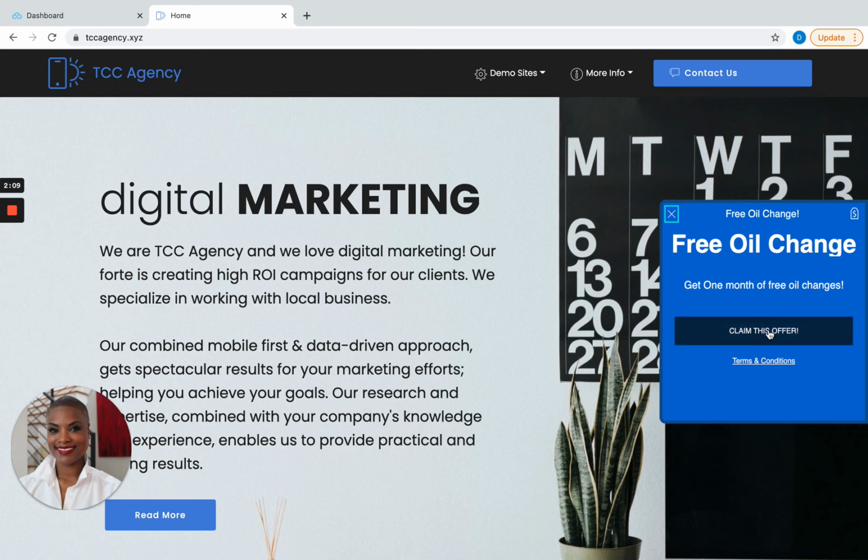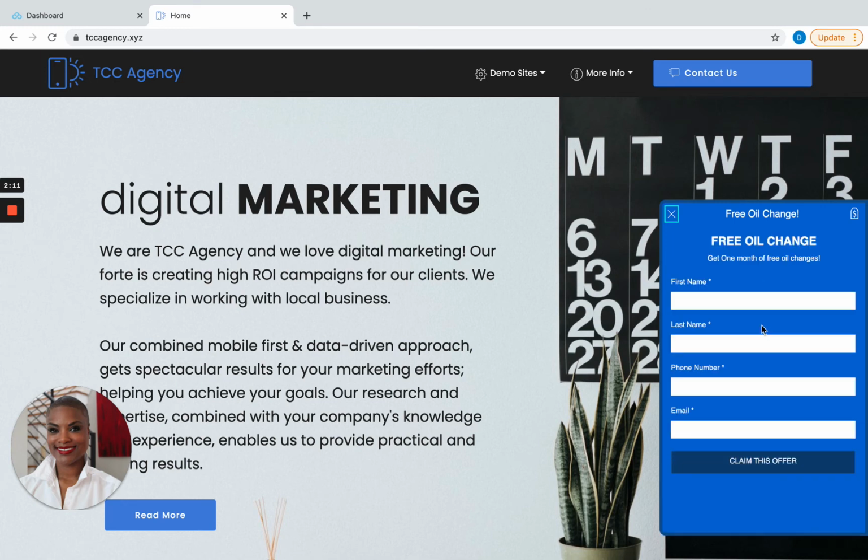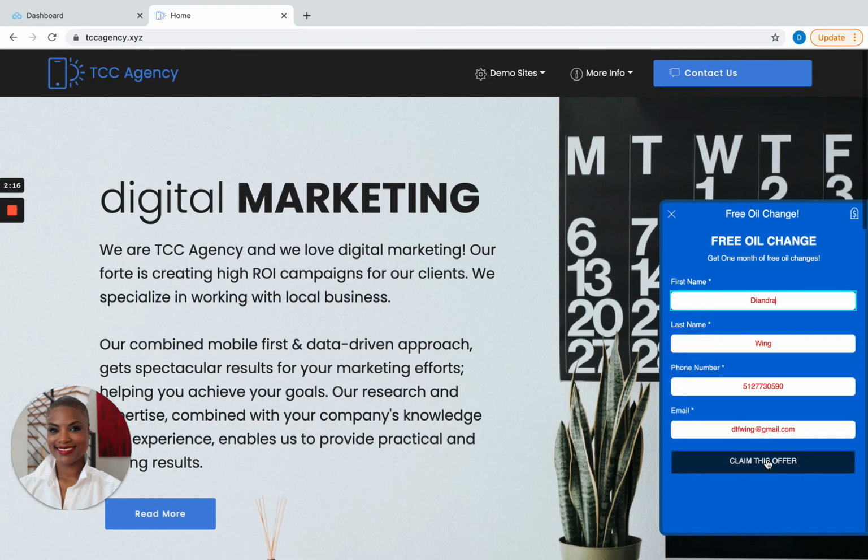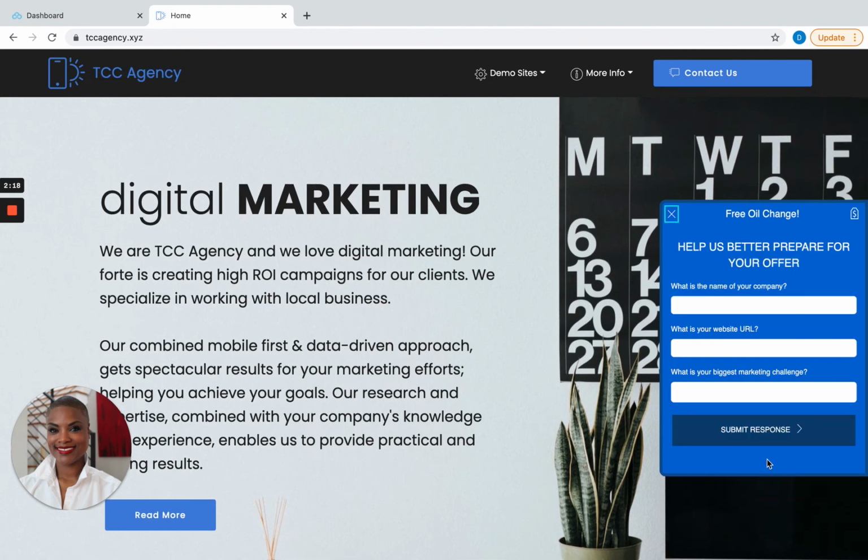If the prospect goes in and claims the offer, they're asked some questions about themselves, first and last name, phone number, and email. Once they click claim this offer, that's where they're taken to the qualification questions. And once they submit their response, they become an active lead.